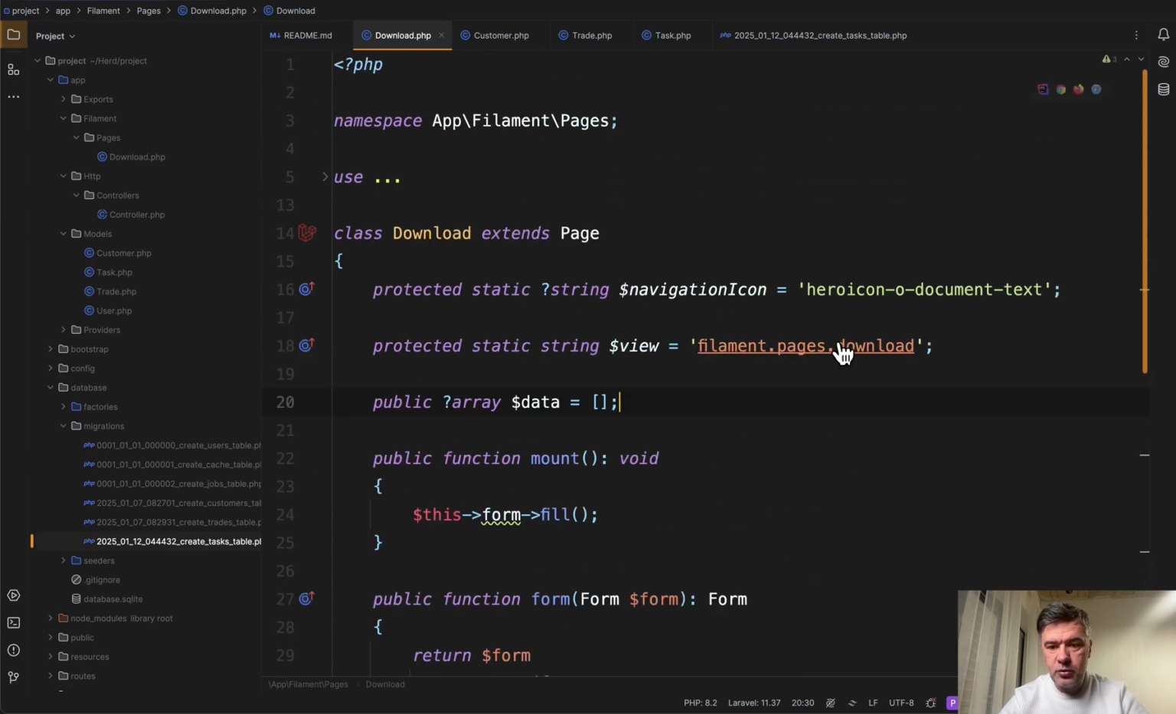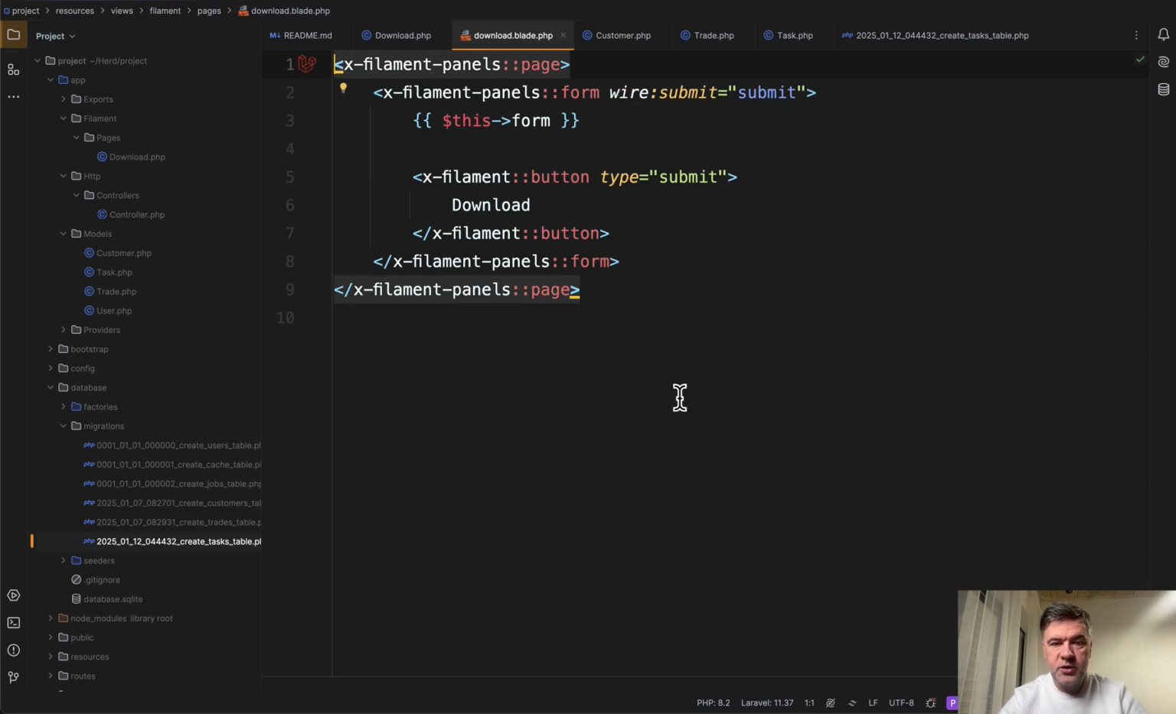Now let's go to the Blade file, which is this. We use Filament components like x-filament-panels and x-filament-panels::form to get the same design of the Filament panel. Then we add the Livewire thing, wire:submit, which is the submit method of the same Filament page. And then we add the Filament button, again using Blade components from Filament, download.